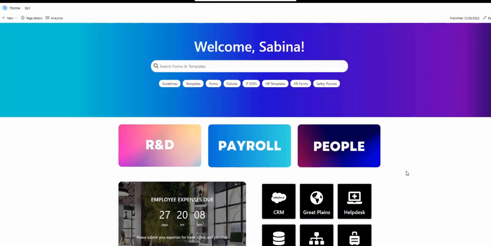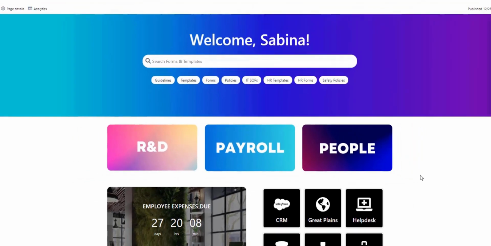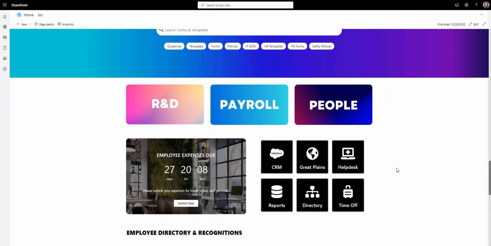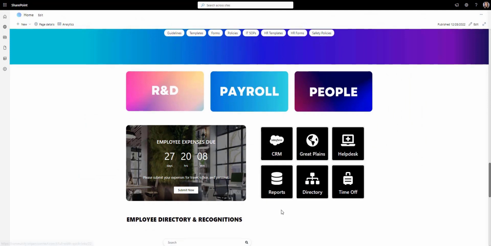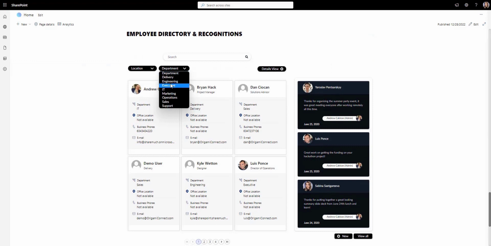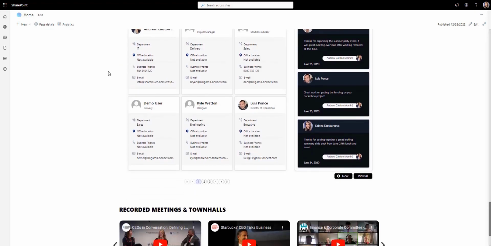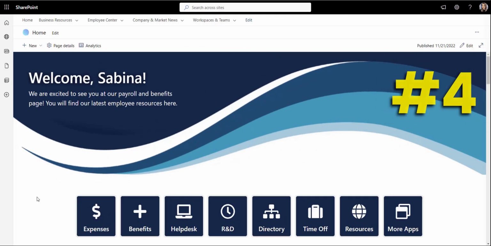The tags here help separate documents by topic, and all the data sits in one document library, so it's super easy to connect. We also have an employee directory right below, which is also connected to your active directory, so it's updated automatically.